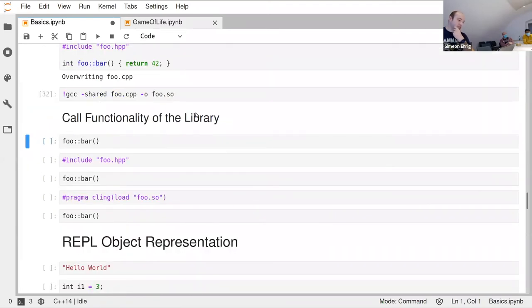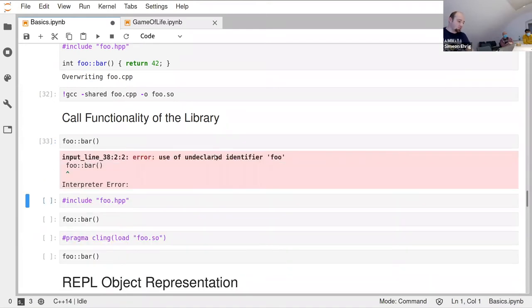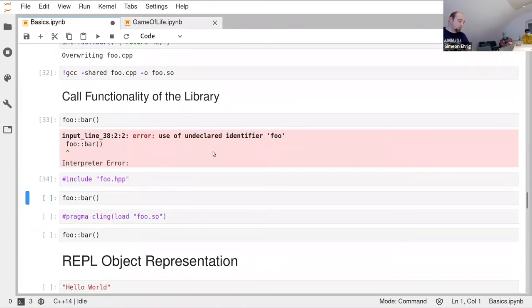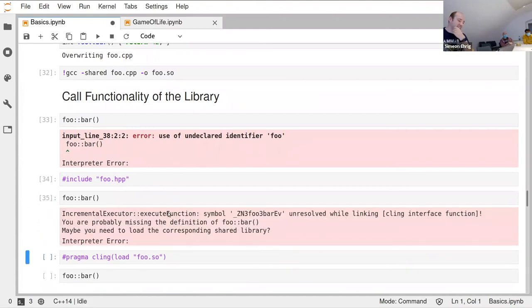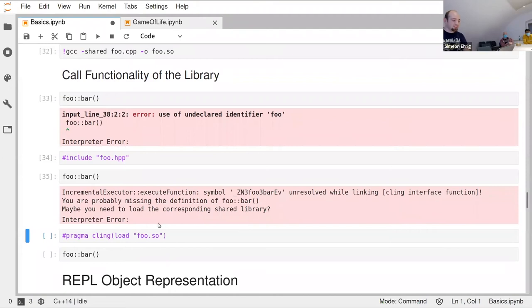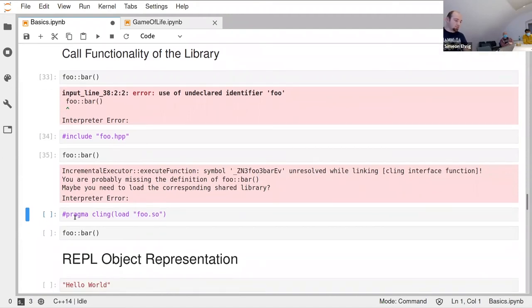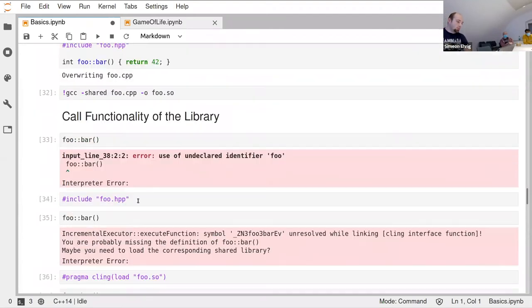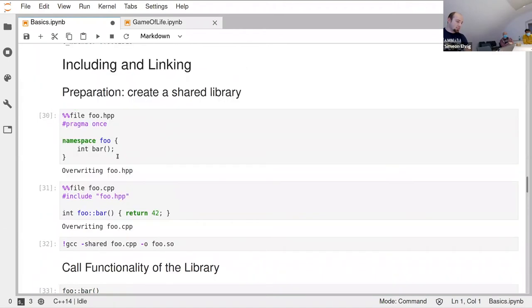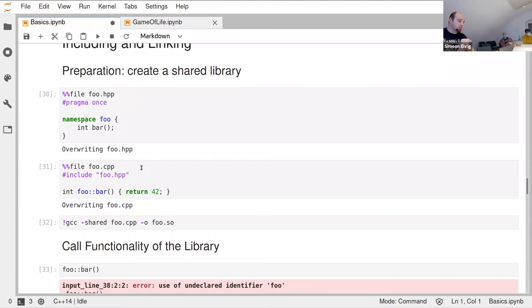And yes, without including, if I want to access the function, I get an error because it's not defined. So now I included it, the function is defined. Now you get a link error. Yes, I get a link error because I have no implementation. Now I use pragma to link it, and now it works. And the best thing about the mechanism is this is static C++ code. So in general, you can link every C++ library without modification.